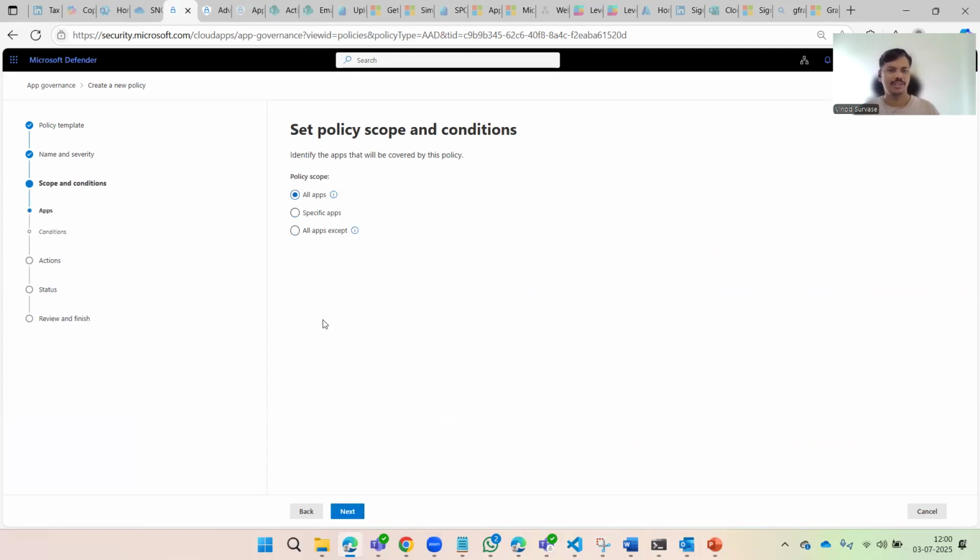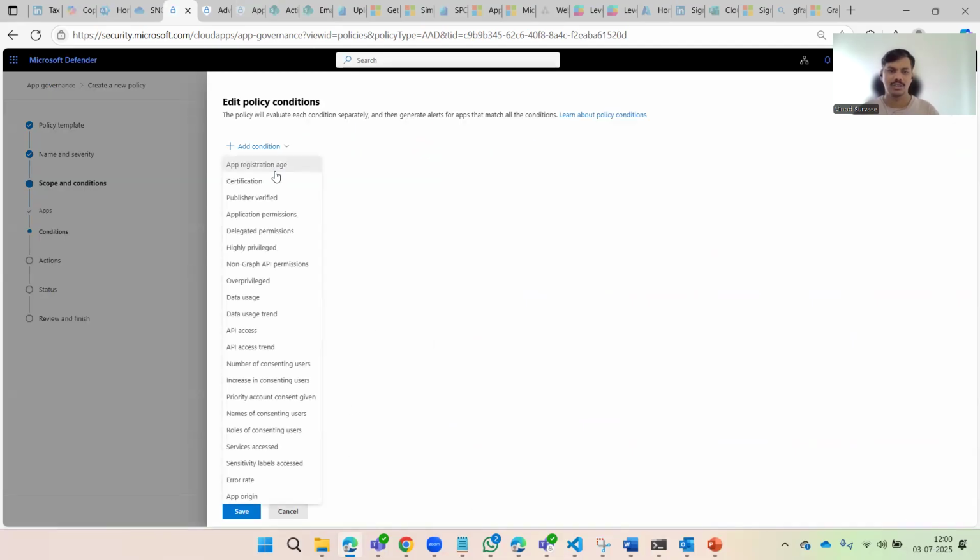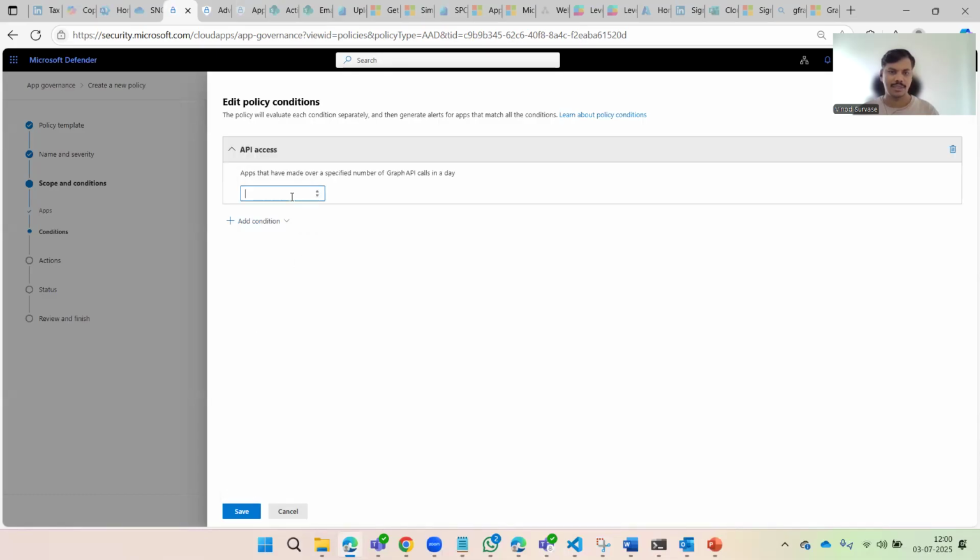And now you can define whether it is all apps, or specific apps, or all apps except one or two that you wanted to exclude, right? And then add conditions. So here you would see, let's say, API access, where we have apps that have made over a specified number of Graph API calls in a day.